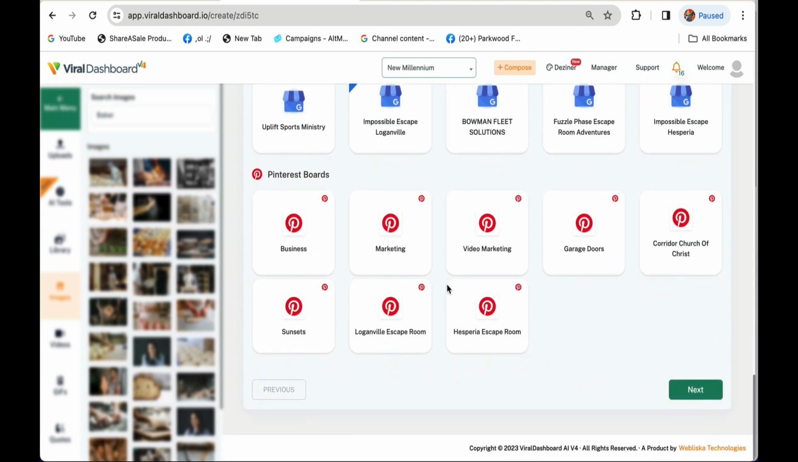Pinterest, you come down here and you can choose your different boards. Now this one here, one thing to be aware is these are going to be set up by the board, not necessarily the account. So just make sure that your boards are labeled in a way that you know what they are here. So like for instance, we may want to put this in business and video marketing and marketing there. Okay, and then all we have to do is hit next.